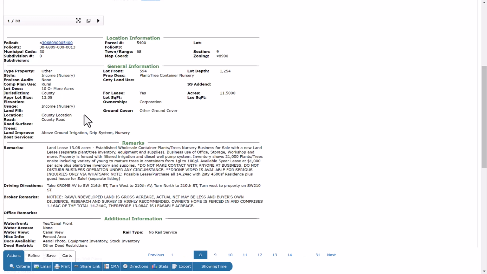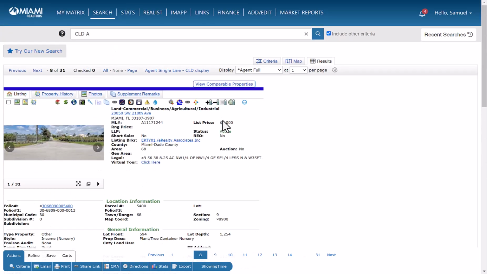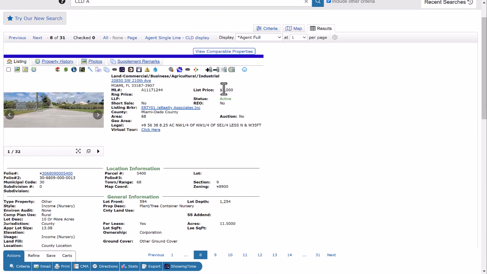Looks like the land lease, again, incorporates 13.08 acres at $1,000 per acre. Okay, so now we're going to go back to our grid so that we can look at the other results that we had. How we get back to our results is we go up here to agent single line, CLD display, and give it a click.